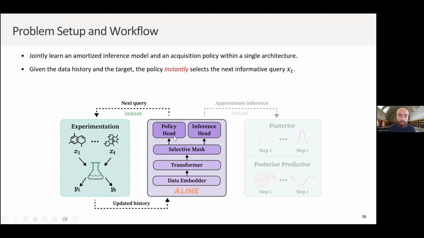One is the policy head, which tells you, okay, given everything observed so far and what I care about, this is the design, this is the input you should query next. It just tells you which input to query next. The idea is that you go to the real world, you query that input, you run that experiment, and then you put the query and the results, the outcome of the experiment y, back into the data, and then you can go on querying points.